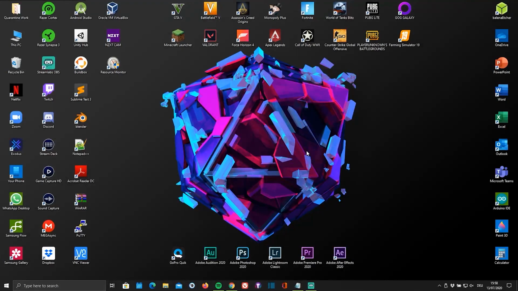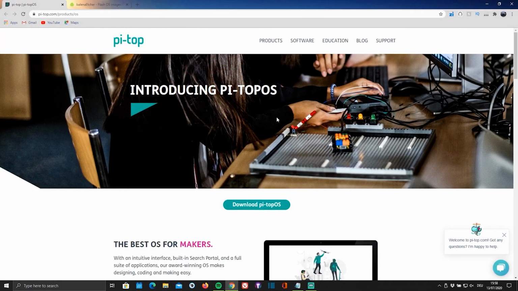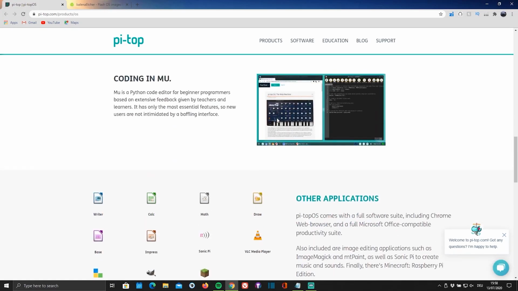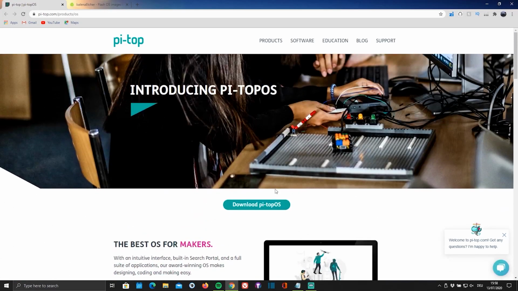First of all, you're going to have to download the ISO file containing the OS by clicking on the first link in the description below, which will redirect you to the official PyTop OS website. You can find out more about the PyTop OS by scrolling through their website. To download the ISO file, simply click on Download.